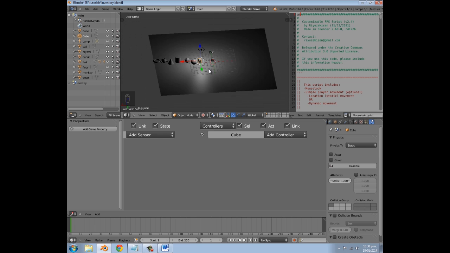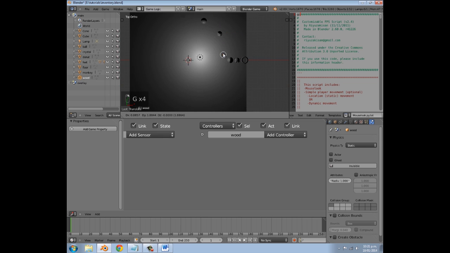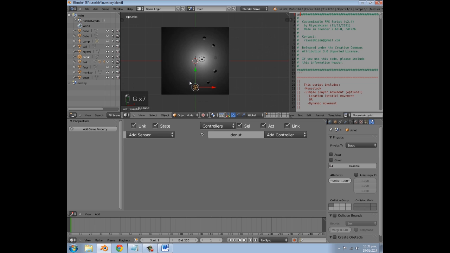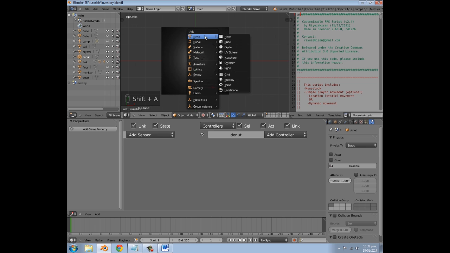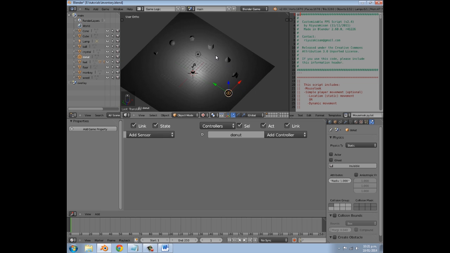Now the first thing we need to do is separate our objects out by quite a bit. So the cube's going to go over here, ball's over here, crystal can go there, wood somewhere here, cone, monkey and donut. There we go, and you want them fairly far apart so you don't walk into one sensor while it's overlapping another, so then you pick up two objects.